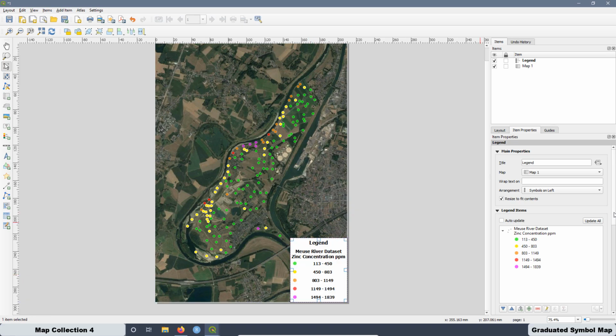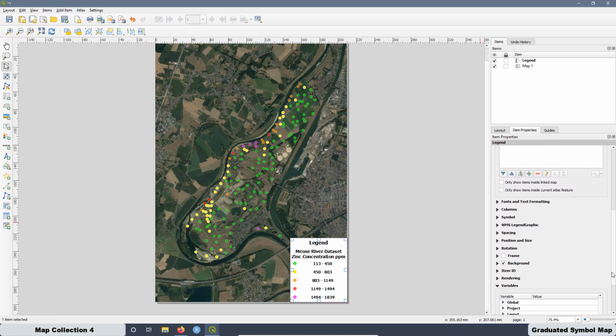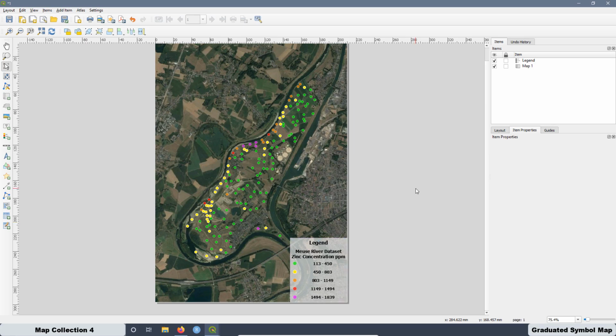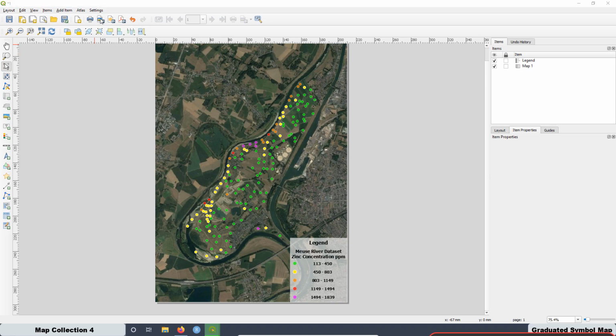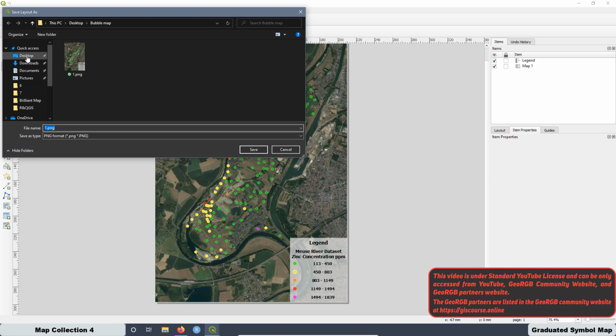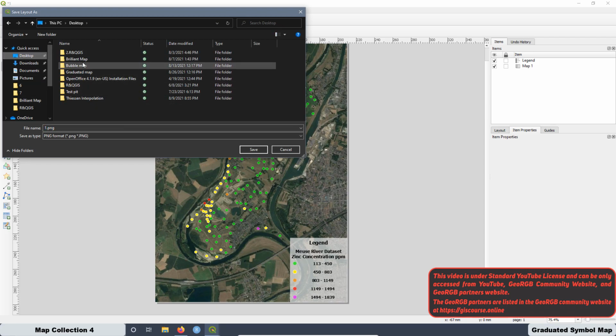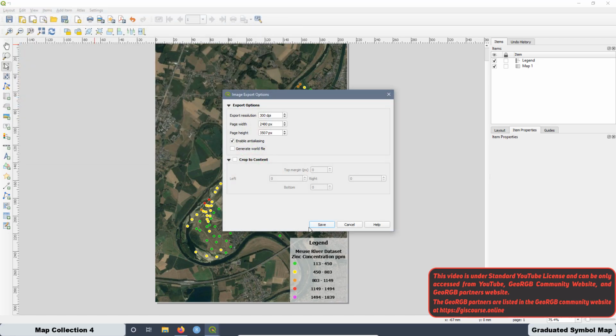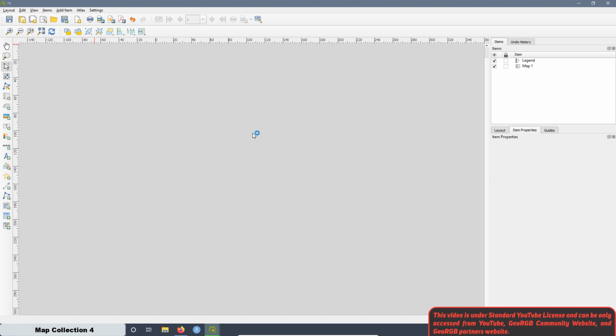And I'm going to make some transparency to the legend. Just go here, it's going to be background, select this option and make this one a little bit transparent, something like that is good. And now we can export the map. Just select this option as an image, close, and I'm going to save here in the desktop. It's going to be this folder, and save. The resolution and the dimensions is good.